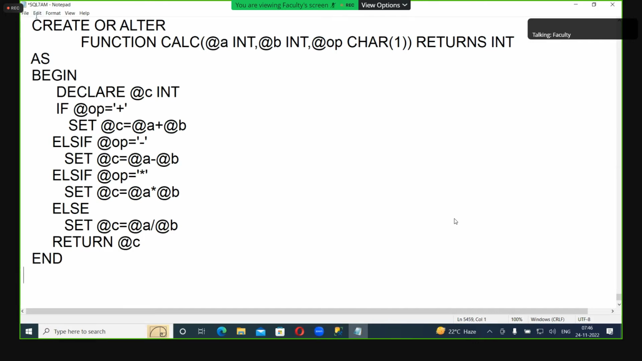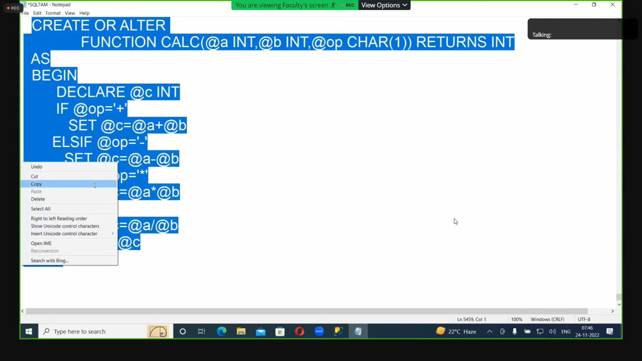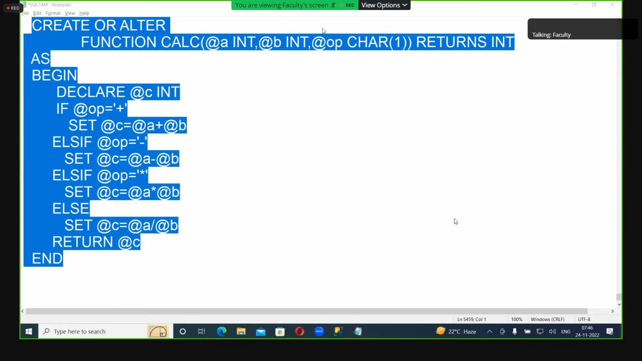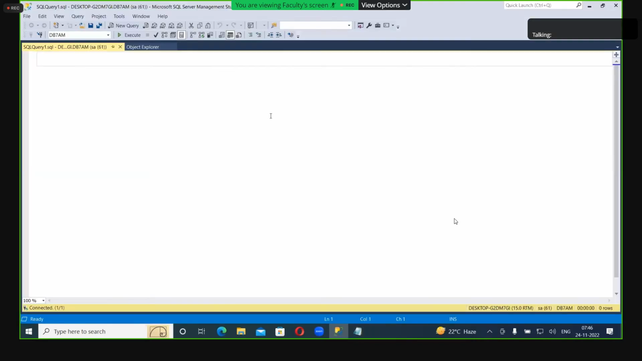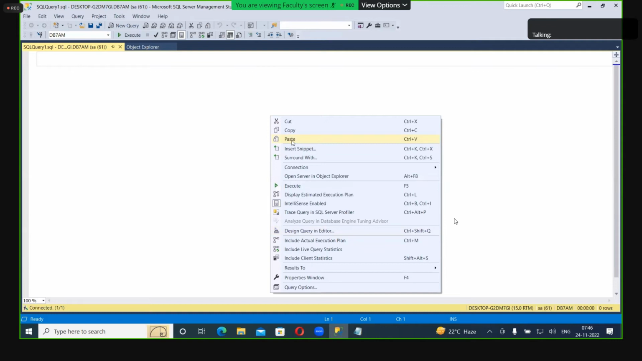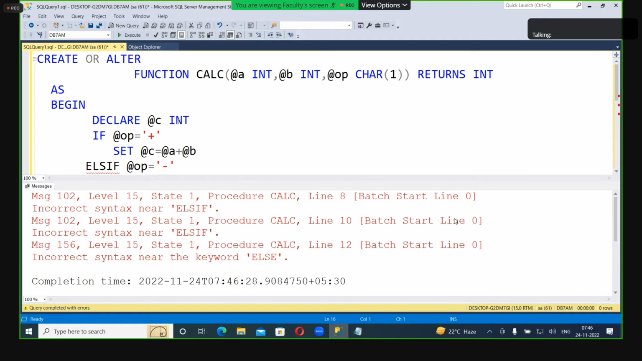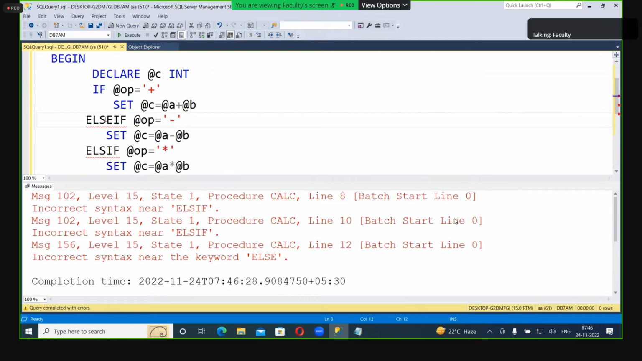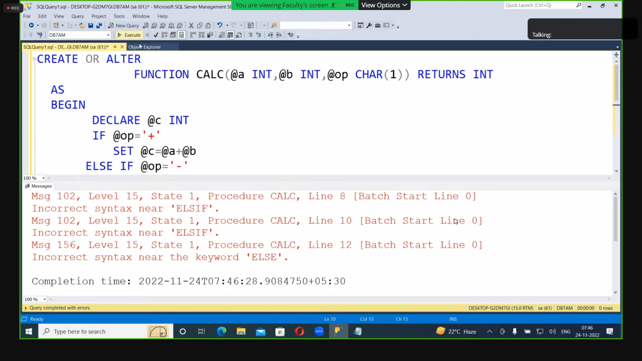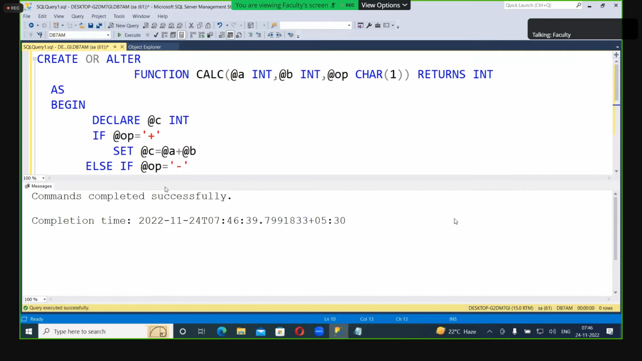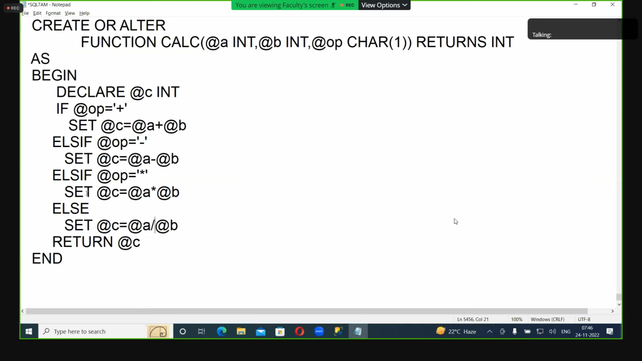Okay, so create this function. Sorry, it's not ELSIF, it's ELSE IF. Okay, then. So the function is created. After creating the function, what is the next step?